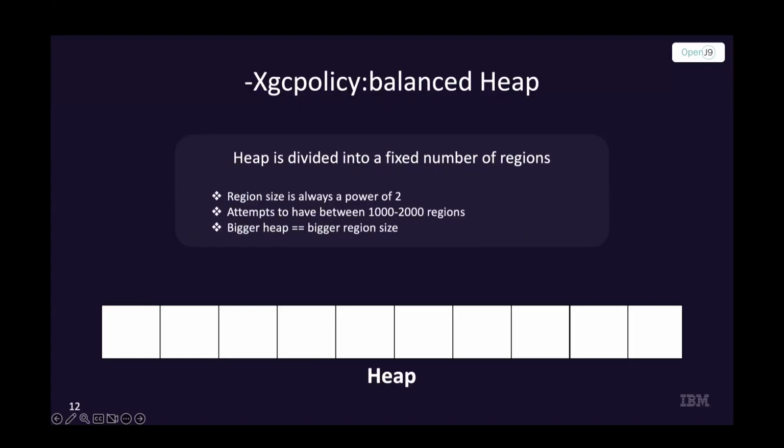So with balanced heap, the heap is divided into a fixed number of regions. Region size is always a power of 2. And we're going to attempt to have between 1,000 to 2,000 regions, meaning a bigger heap doesn't mean a higher region count, but will lead to bigger region sizes.